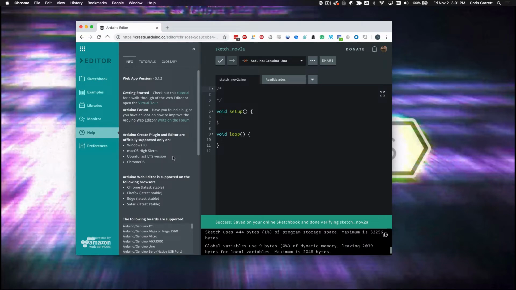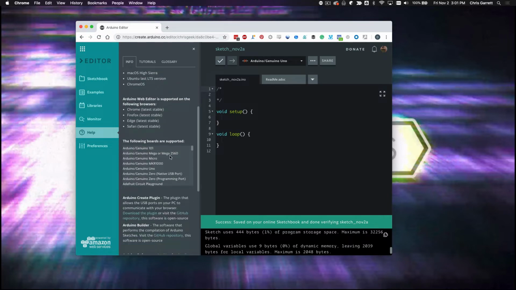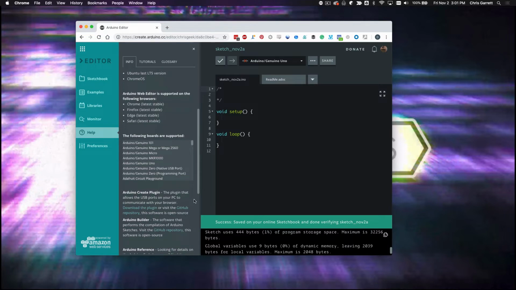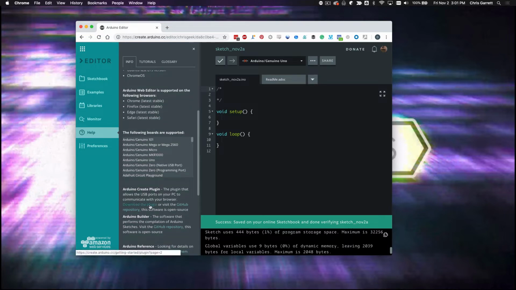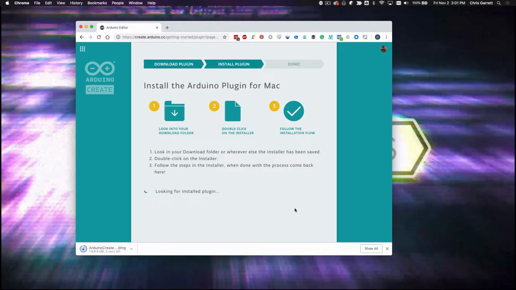While we're here, as you can see, it does have some restrictions on which operating system you can use the web plugin with. So if you don't have one of these operating systems, that's a good reason to use the Arduino desktop IDE, because that has a lot more flexibility in what you can use it with. In fact, you can even install the desktop IDE onto a thumb drive, which I haven't tried yet, but I will investigate and I'll share with you if it's any good. Anyway, onto the plugin.